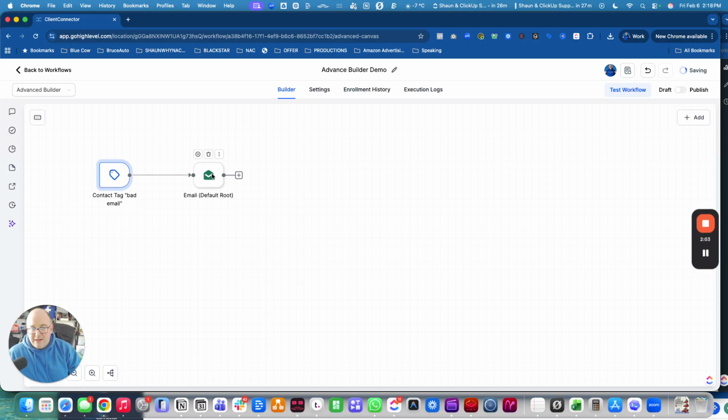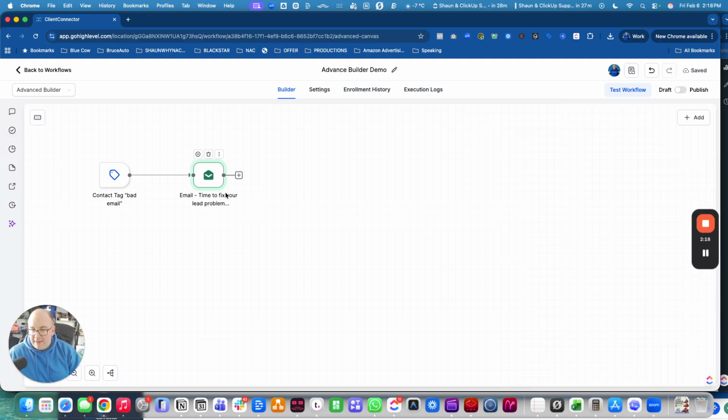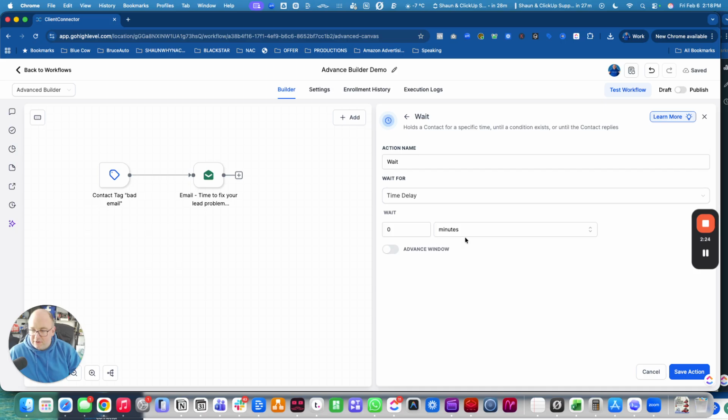Again, the other thing that I like to do is make sure that the email names here are labeled so we know exactly what this is. So I'm just going to type, time to fix your problem, copy that, and put it up here in that list. That way I can quickly see what I want to do. Now we're going to hit plus again, and we're going to wait, and let's say we're just going to wait a day.